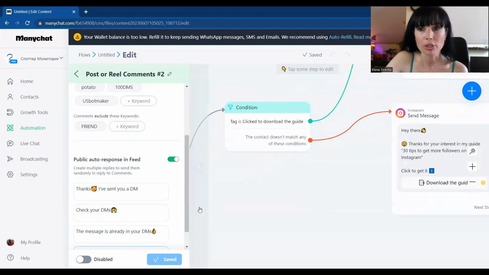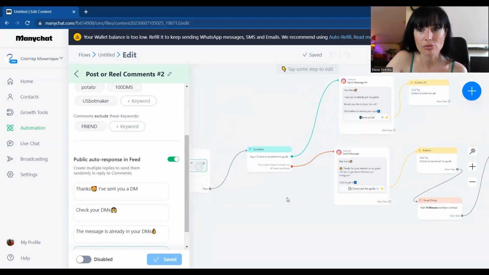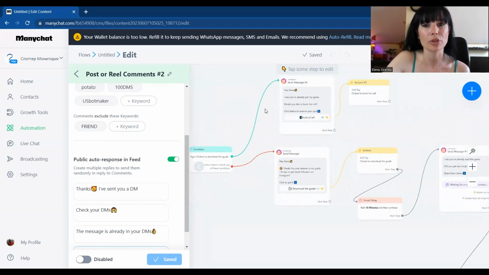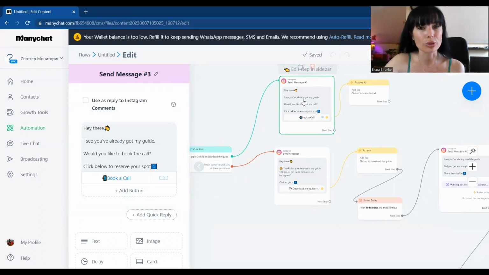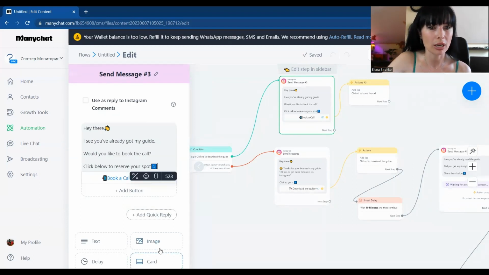What this means is you need to go to the first messages. Remember, I told you that in these first messages we can't use the first name. So we need to open them. And in this first message that is connected to the story reply, post reply, and reel reply, you will need to use only text. You can't use a picture, an image, or anything else in here.